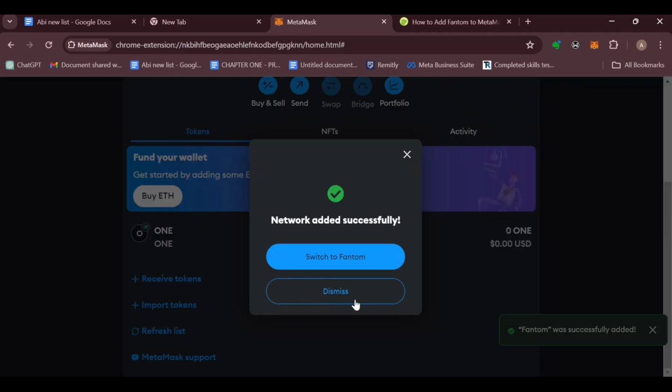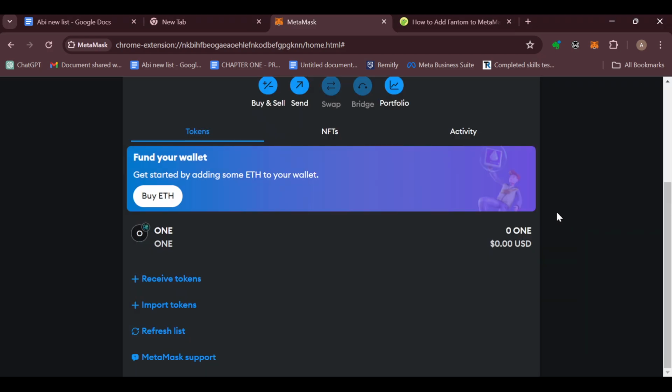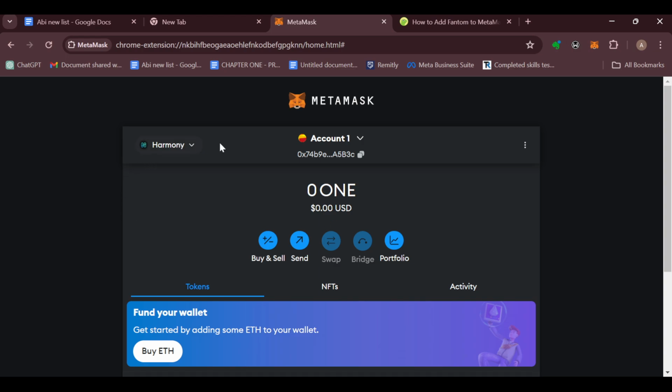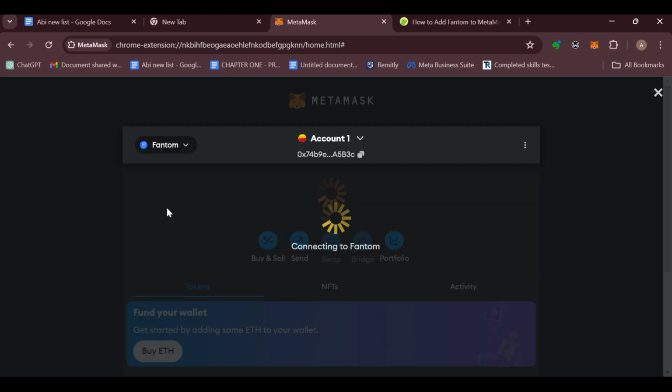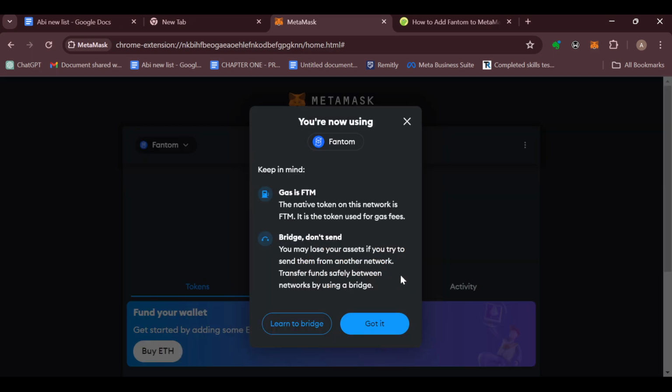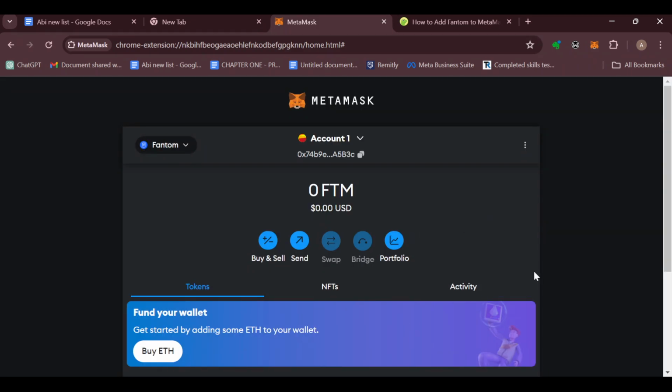And just like that, the Phantom network will be added. Very cool, right? And very easy. And then you can switch to the Phantom network if you want to, or you can just remain on the network that you're using currently. So that is it. Thank you very much.